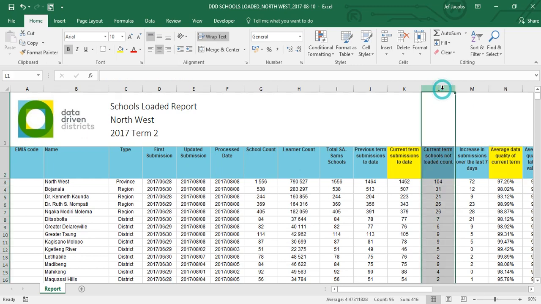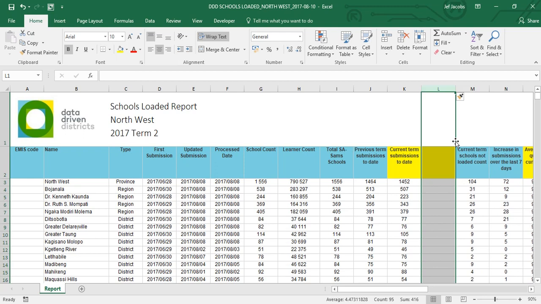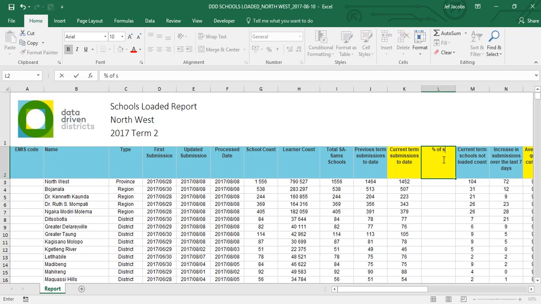So what I like to do is insert a new column, just like that, and we'll call it the percentage of schools loaded. And the way we calculate the percentage is simply the submissions to date divided by the total school count. So what we do here is we say this is equal to this value divided by that value. And you'll notice that it comes up as a 1, and so we need to change it to a percentage value. So if I press % there, that gives us 93%.